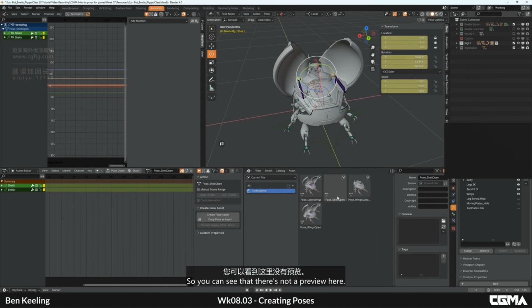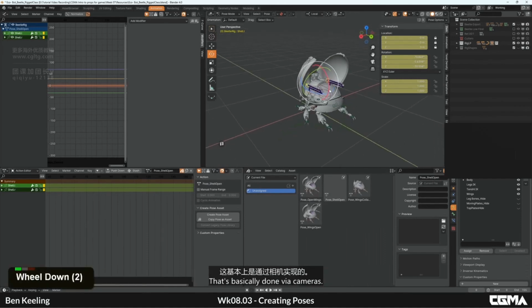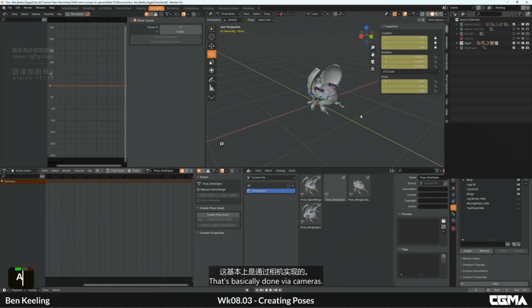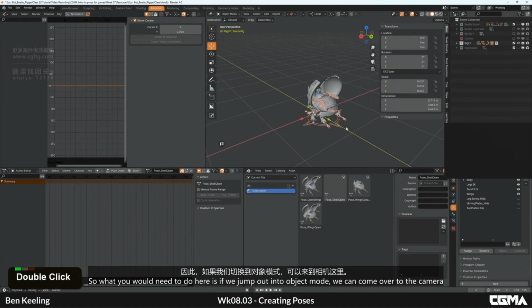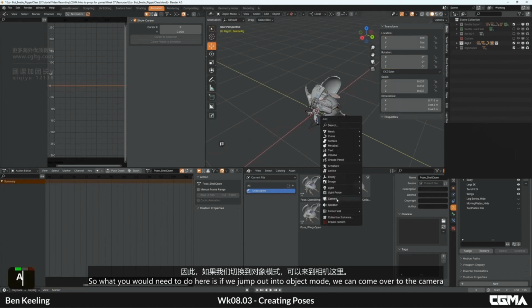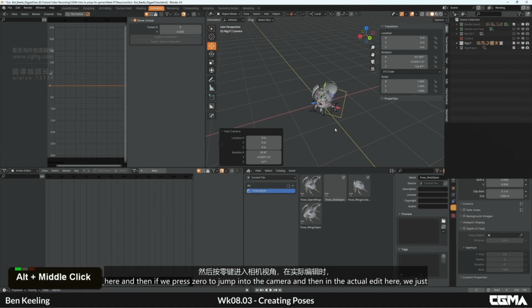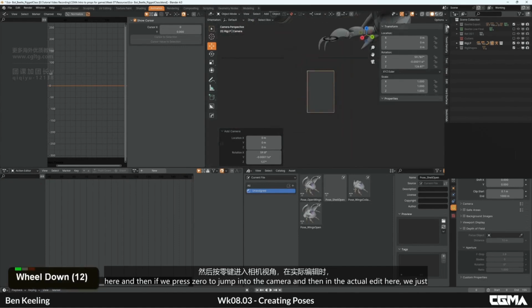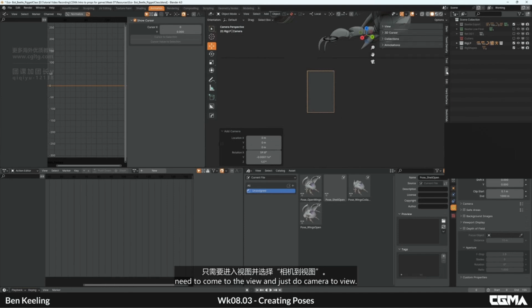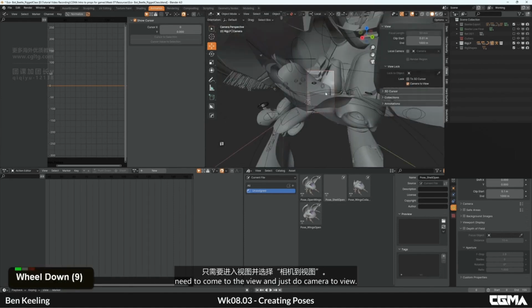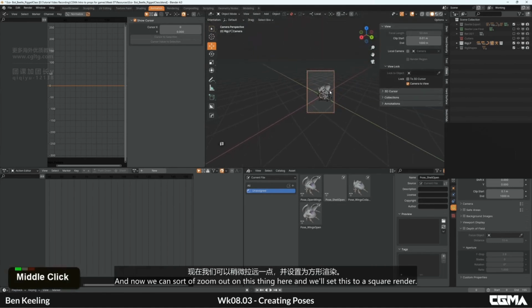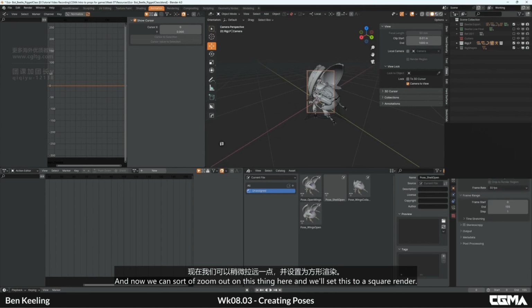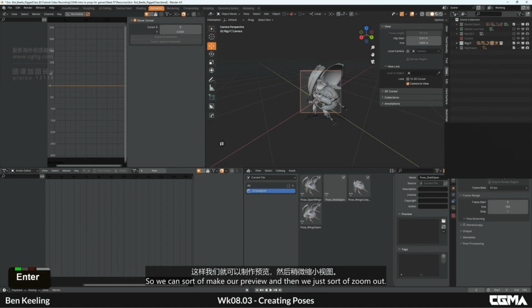So you can see that there's not a preview here. That's basically done via cameras. So what you would need to do here is, if we jump out into object mode, we can come over to the camera here. And then if we press 0 to jump into the camera, and then in the actual edit here, we just need to come to the view and just do camera to view. And now we can sort of zoom out on this thing here, and we'll set this to a square render so we can sort of make our preview.